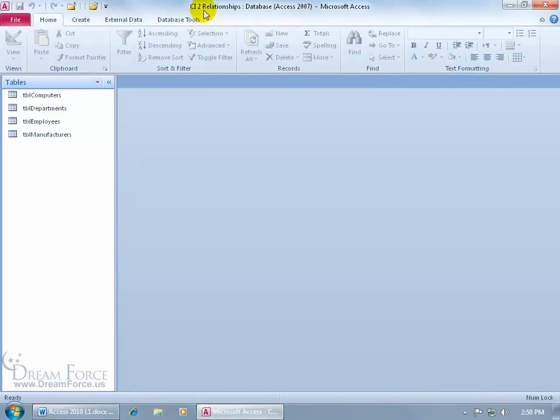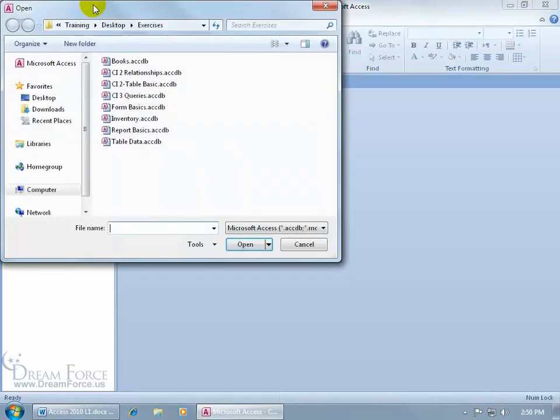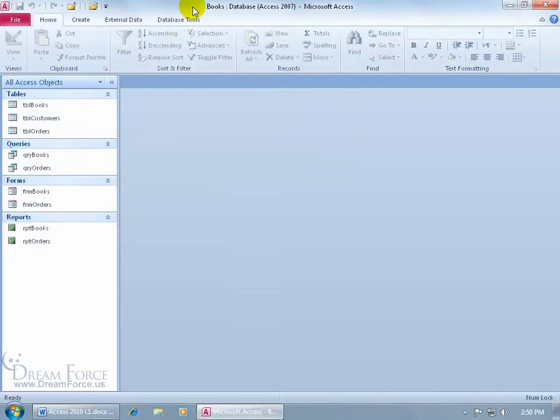It also closed my previous database, the books. It doesn't keep the books open and then squeeze the relationships in. When I do it this way, you can only have one open at a time. So anytime I open up another one, like books, it closes the previous one.